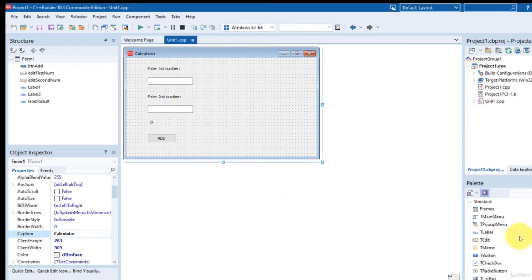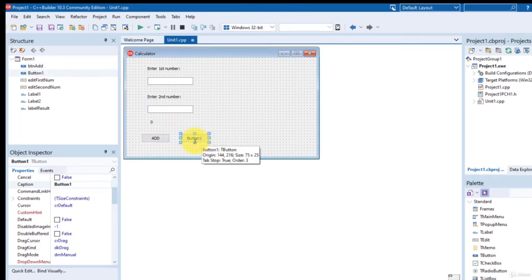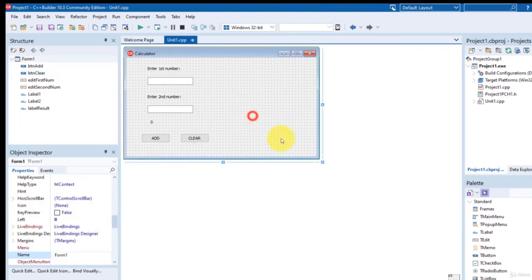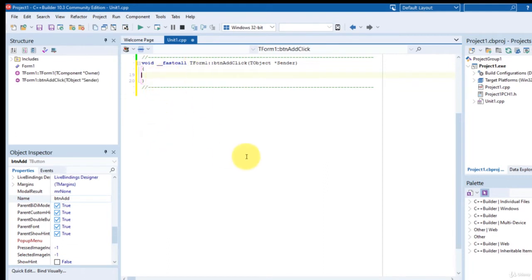And let's add one more button now, the clear button. So this button will clear the inputs as well as the result, so that you are able to enter new numbers. So for the caption, we just say CLEAR in capital letters, and the name, let's call it btnClear. Okay, now let's resize this to make it neater and add code. So we double click on Add to open the code for the entry.